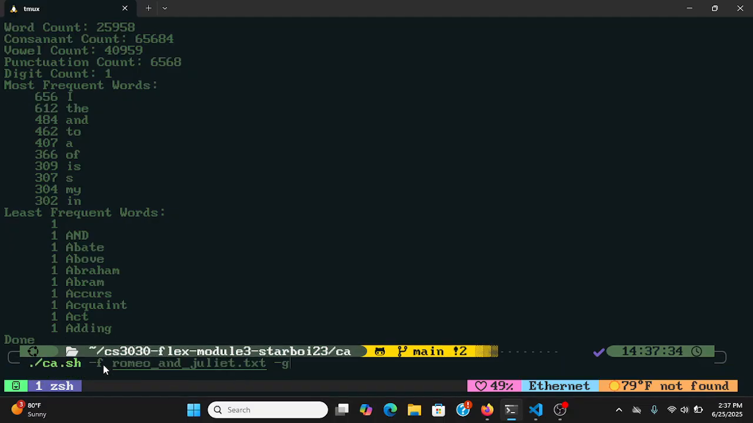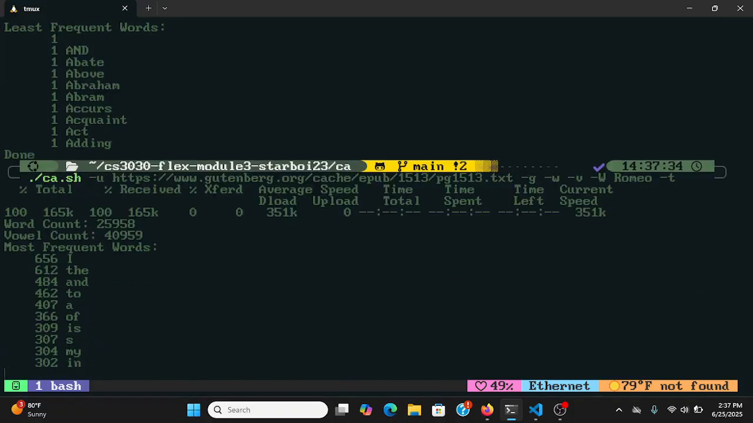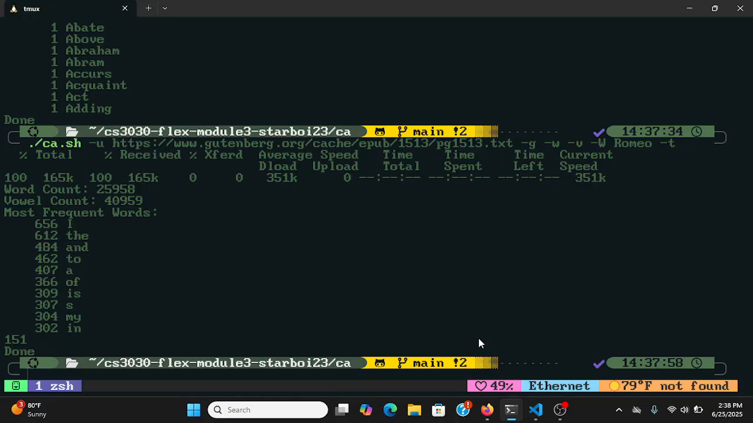And then, last but certainly not least, we will do it so we're not just getting the default print everything option, and we're also downloading. For the Gutenberg, we get the reduced word count and everything. And with the -w, we get the word count. With the -v, we get vowels. With the -w Romeo, we get counts of Romeo right here. And then the -t gets us the most frequently used words.